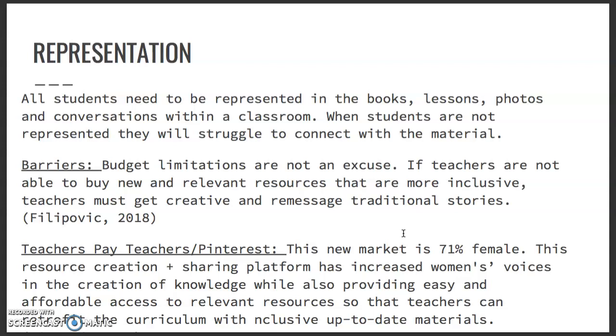However, this specific study by Filipovic talks about how teachers, that's not an excuse. Teachers are very creative and are constantly choosing the messaging for each of the books that they read. So you can use traditional stories and remessage them with a feminist focus, or swap out the roles, as in the disruptive story times. There's lots of things that you can do on a budget without buying brand new resources.